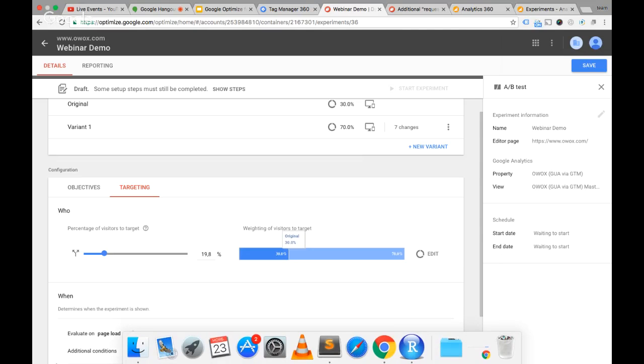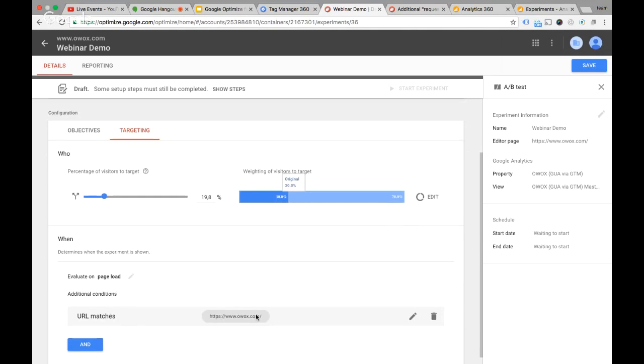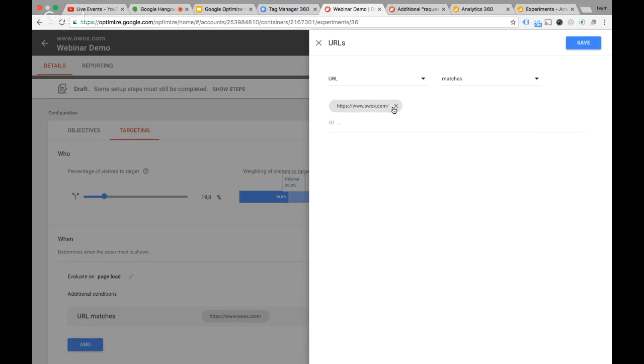The when section of the targeting tab determines where the experiment is shown. You must create either a URL or path targeting rule to start your experiment. So, in case you would like to test a group of pages, for example, all product pages, you can use a regex condition and type a value like catalog, something like that.